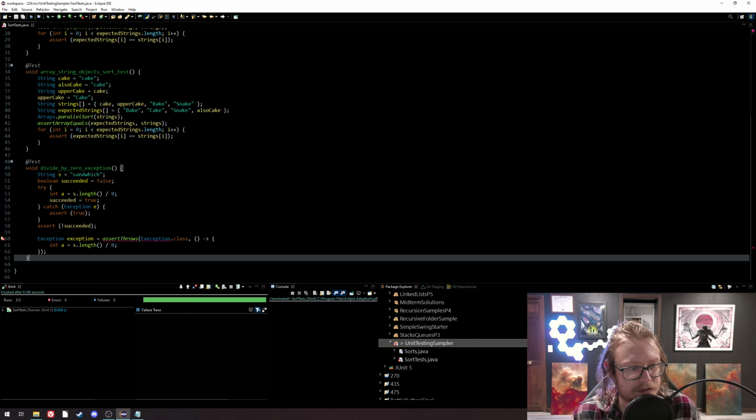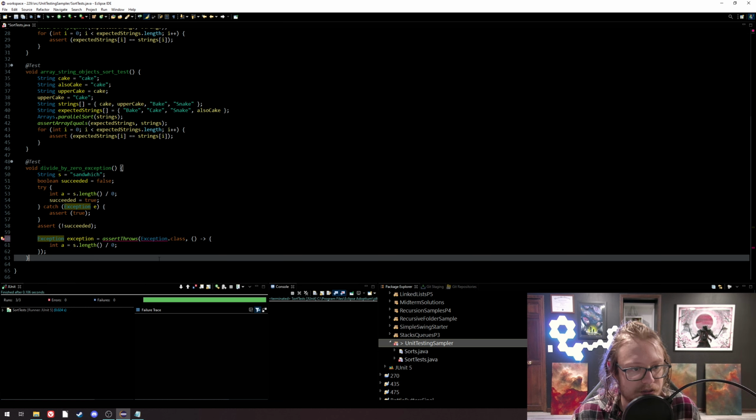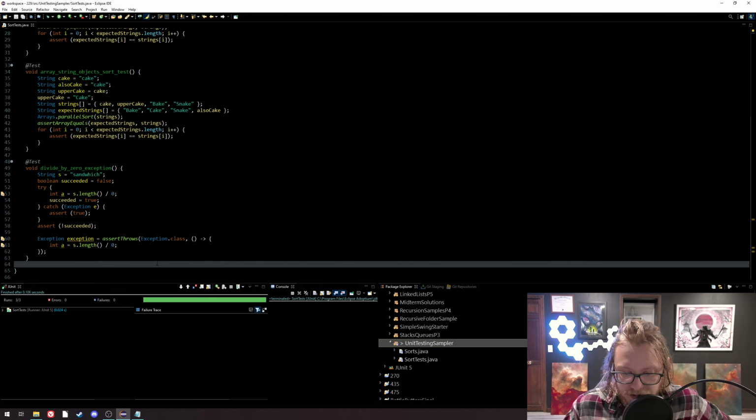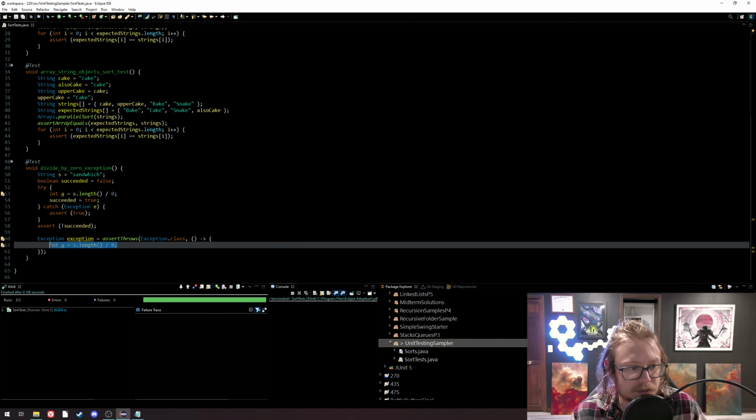Yeah, s.length divided by 0. And then what did I do here? The old typo. Okay, so this gives me the exception that I get when I run the body of it, so everything that's inside of these curly brackets. And it also asserts that an exception was thrown inside of these curly brackets.